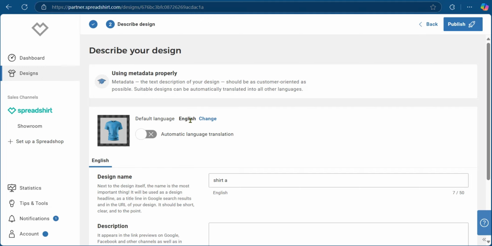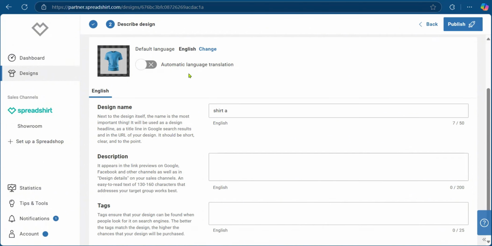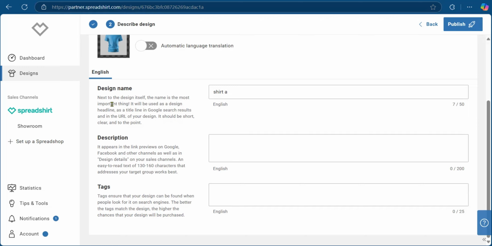So right here you have the default language, it's English, you could change it if you want, and then you have automatic language translation, we're going to leave it as disabled. And here you have design name, description, tags. In the design name you're going to give it the name of the shirt. Great, so here we have design name, summer blue, and the description, a summer blue shirt design, and we also have the tags.